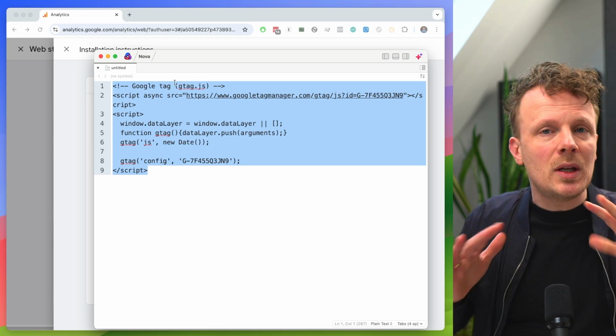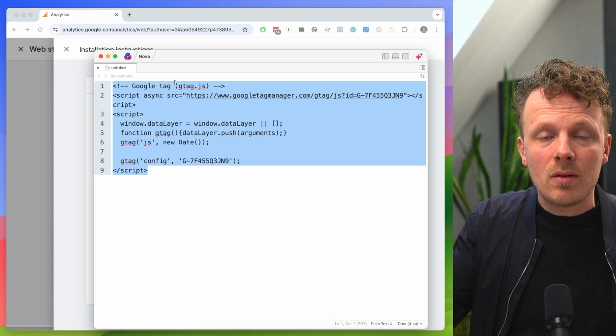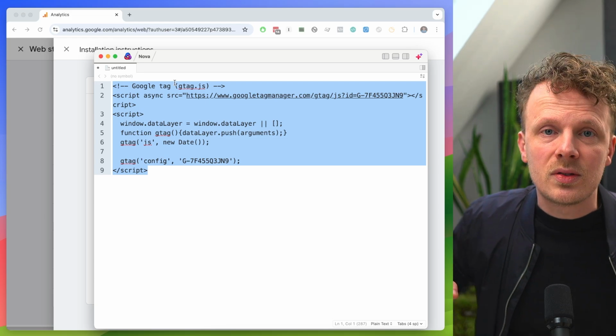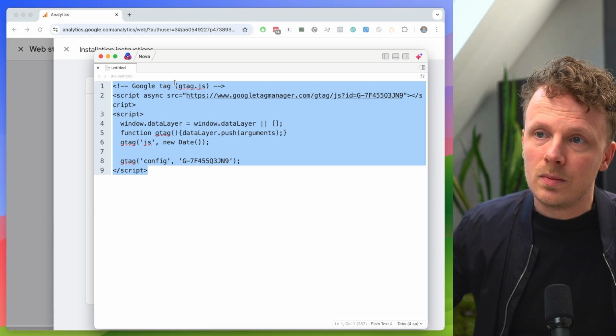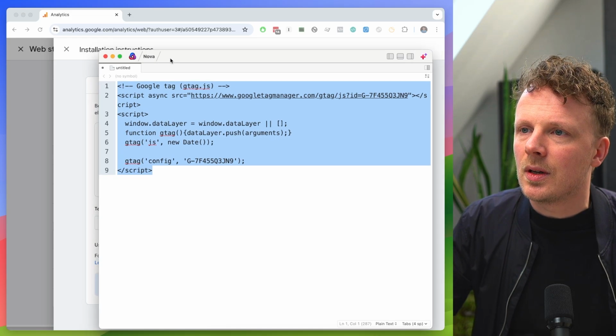And I'm going to assume that you're not using Google Tag Manager today. So we're going to just paste in this script on our site. Later on, I might make an entire tutorial on how to use Google Tag Manager. And there I will show you how to install it via Tag Manager. Today, we're going to keep it simple. So this is the code that we're going to put on our site.